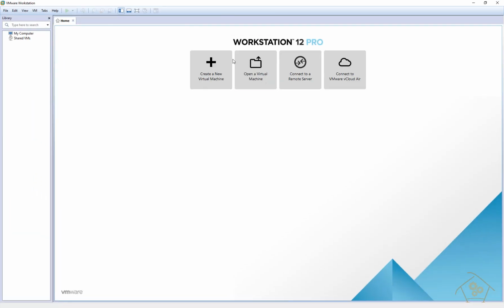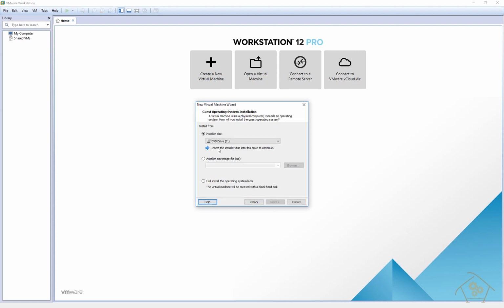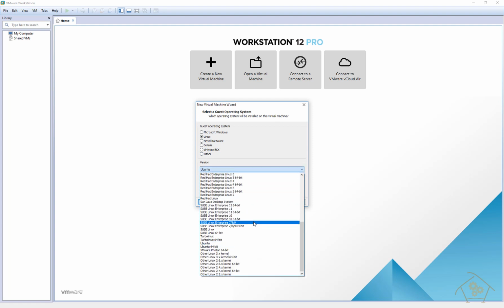So now we will create a new virtual machine here. Click next. Go with typical settings. Click next, and here I would select I will install the operating system later. So select Linux, and the version would be Red Hat Enterprise Linux 5, the 32-bit version. That's it. We are good to go from here.